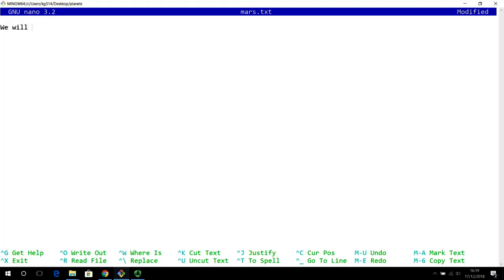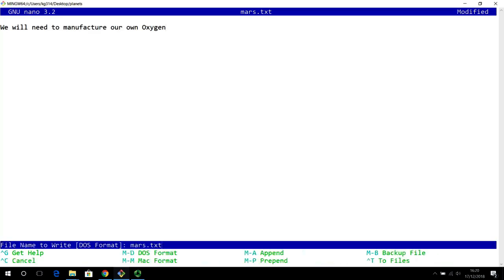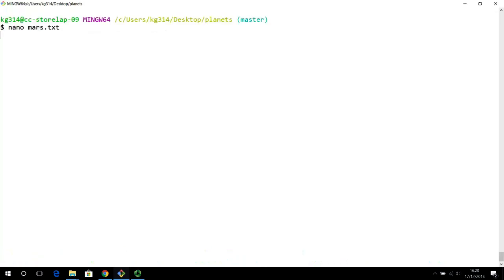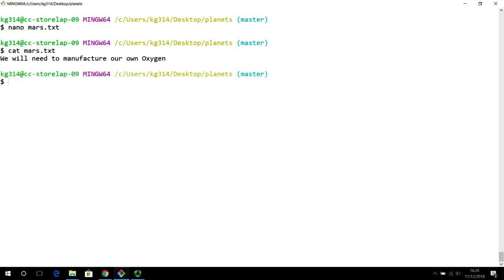Let's say I was not thinking straight and I said something like, we need to manufacture our own oxygen, something completely different to what we have been doing so far. Okay, and then I decide, okay, I'll write out this file. I was not thinking straight. I just decided to replace everything in the mars.txt file. So far, all the changes we built so far, all the lines have now gone, right?